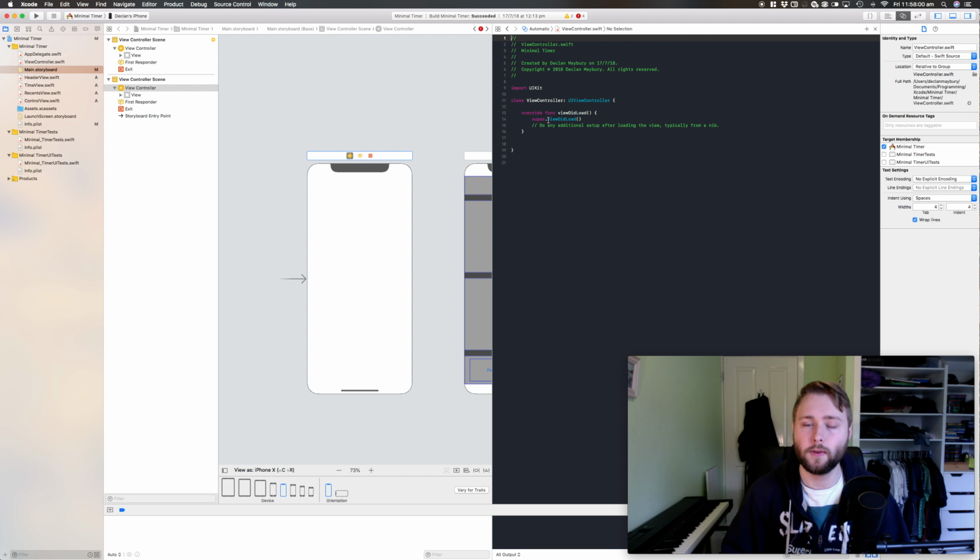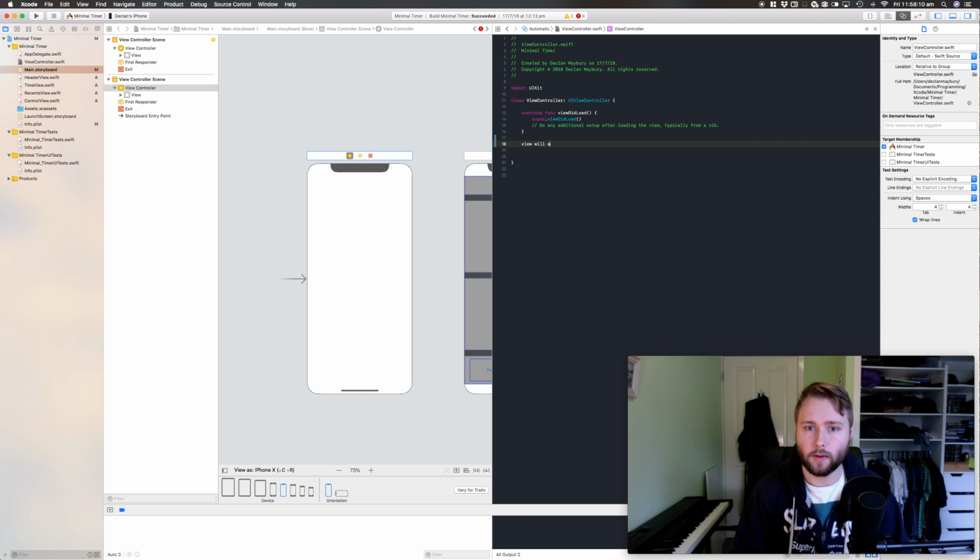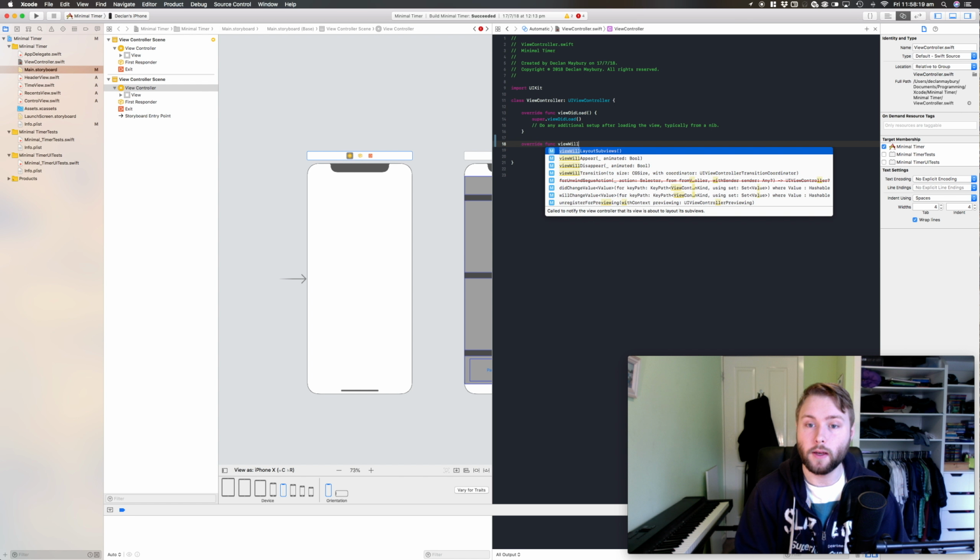ViewController.swift. So super.viewDidLoad. Now we actually want to create a new override here. viewWillAppear. What am I doing? Override func viewWillAppear.